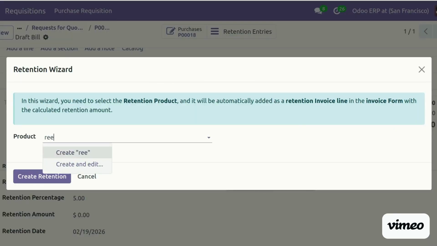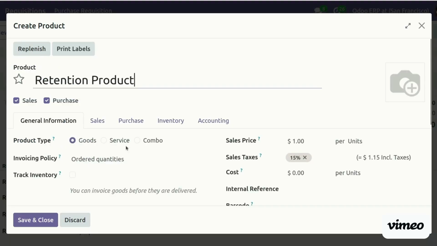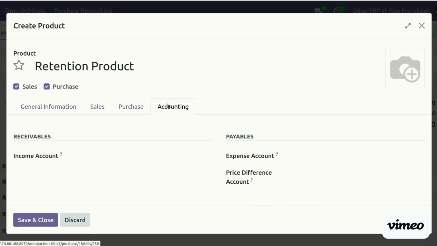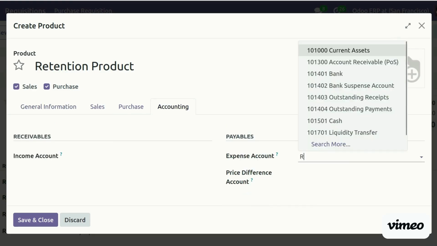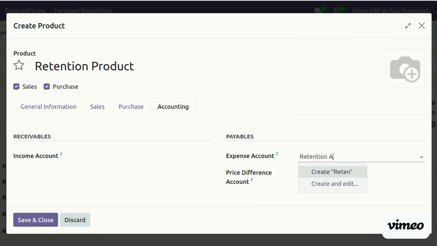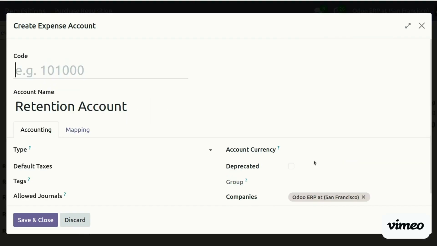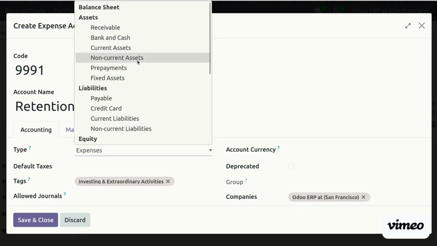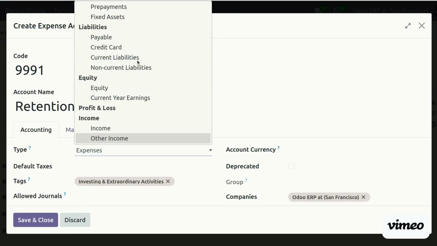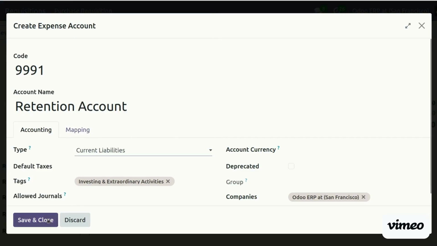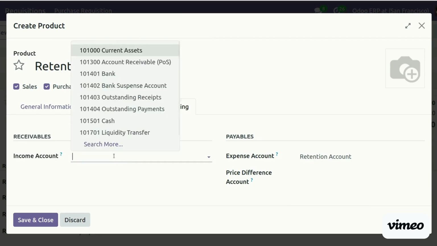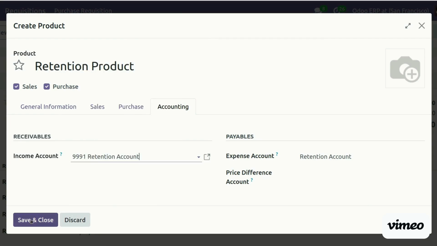Product retention, we need to link with the retention product. The good thing is for this product, you can add the services, you can add the account separately, your expense account, you can add it here, retention account separately, which will be added here. This can be type. We can add the current liability. Save and close. Okay. We can add here also retention. Okay. Save and close.